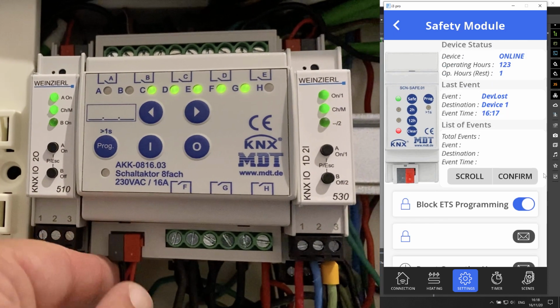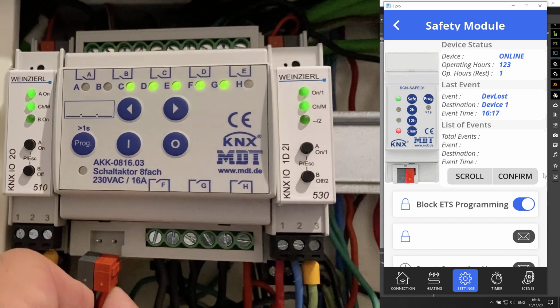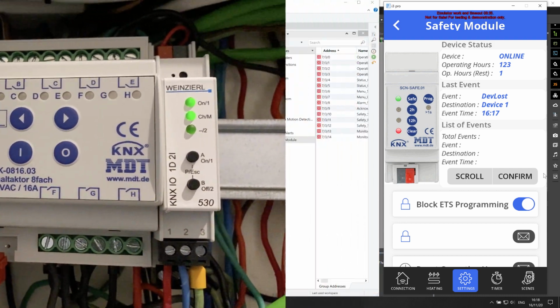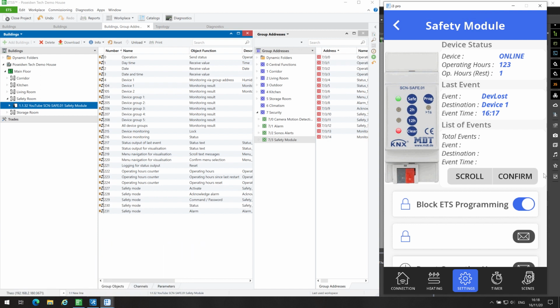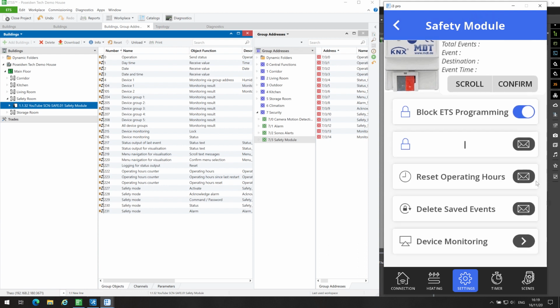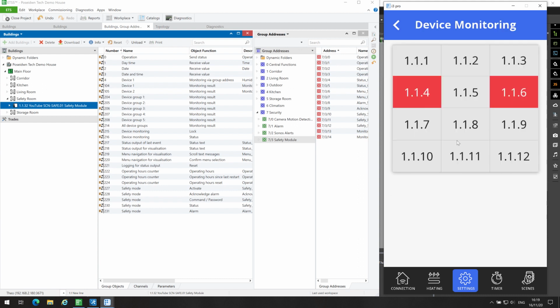I will now disconnect device 2, which is a switching actuator. The safety module has generated a device lost event for device 2. As you can see now, I have a second defective or lost device.